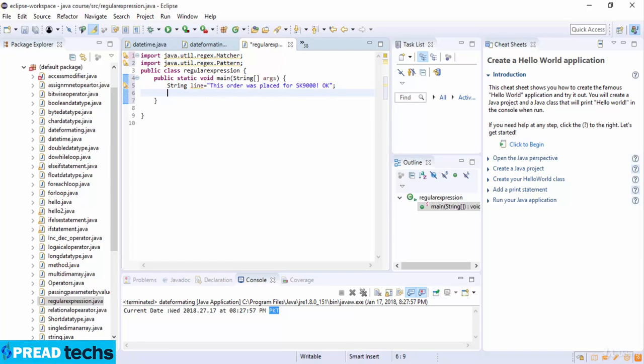So now I place another string for the pattern. The pattern here is written as a string, and I write double backslash d plus, and then close the string here.